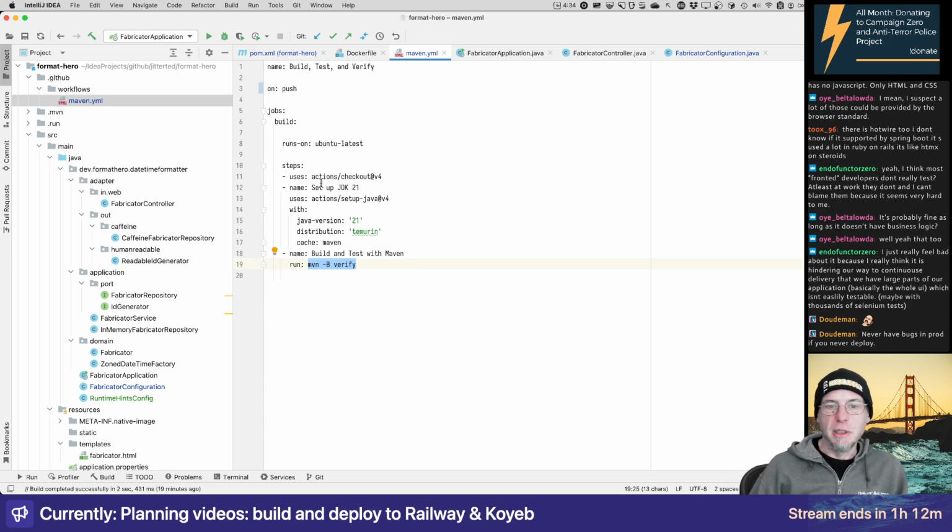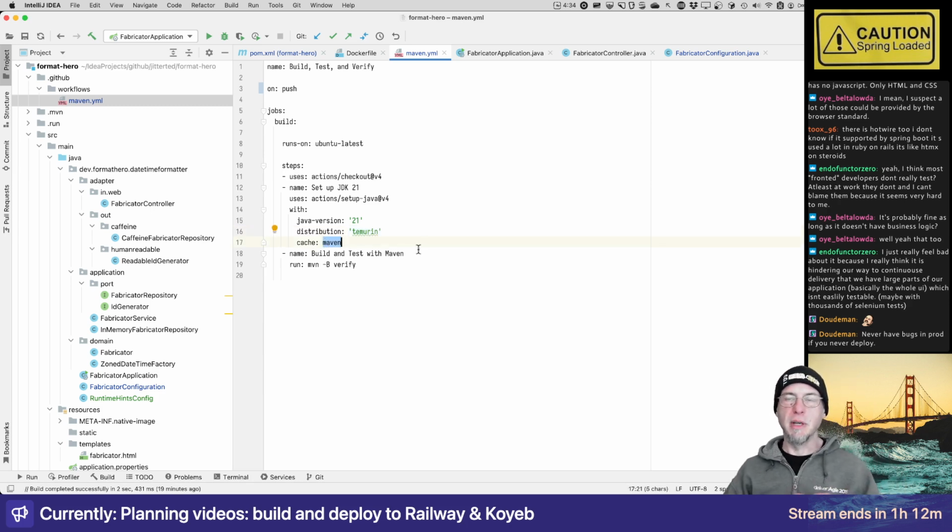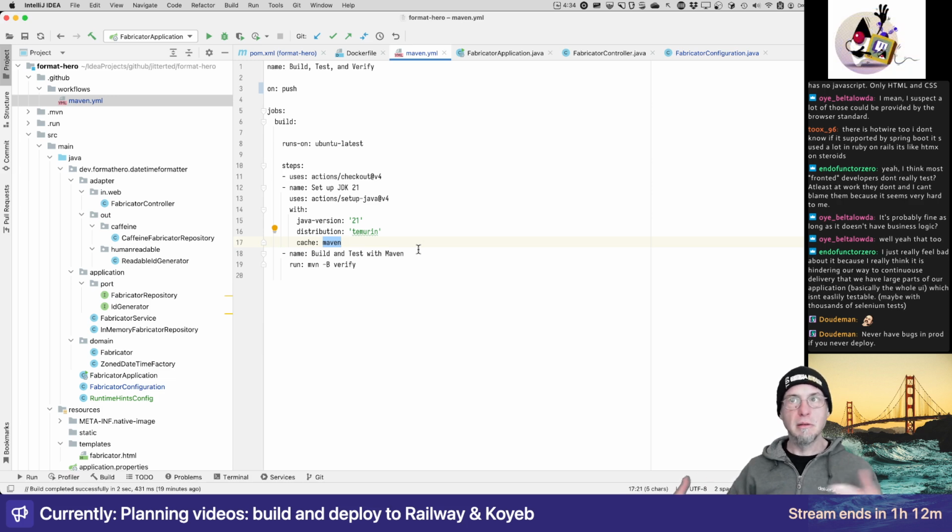And so the checkout basically just checks out your code. This sets up Java with this version and this distribution. And we're using Maven, so we want Maven to cache. And this is very nice because it'll figure out by default all the caching stuff. So if you're constantly rebuilding your project, it won't take as long as the first time, unless dependencies change. It's basically caching your dependencies.